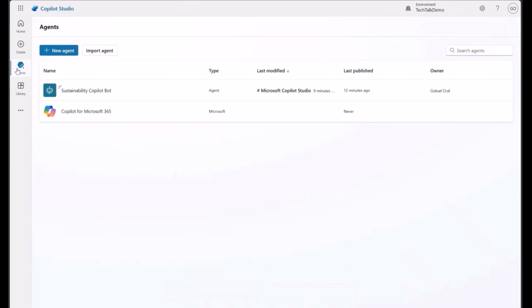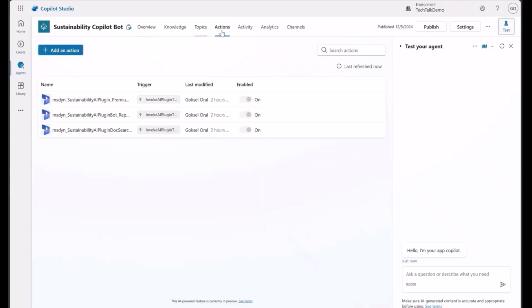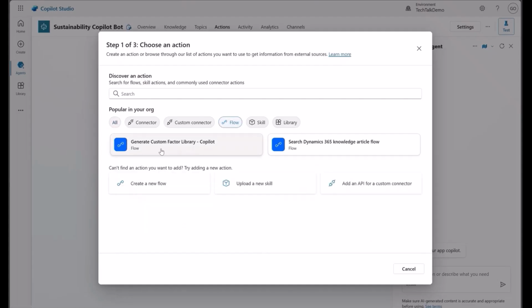So we will go to the agents and find our Sustainability Copilot bot, which is created with the Sustainability Manager. So we will extend it. Before we go and add our action, make sure that you check this as enabled. So we will go to the Actions tab, add an action, and you go to the flow one, where you will automatically see the flow that we imported with the solution.